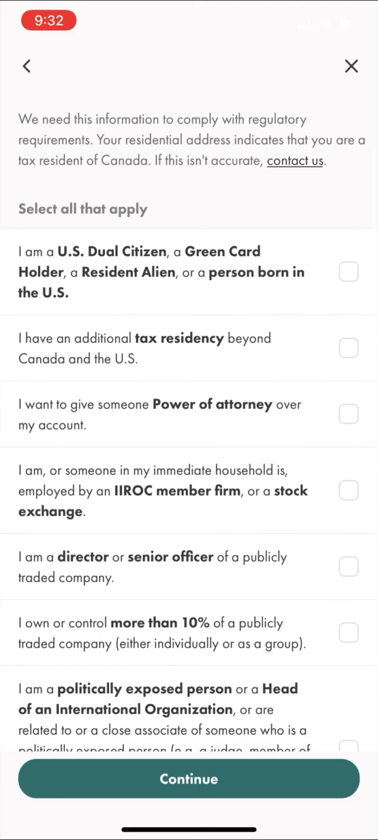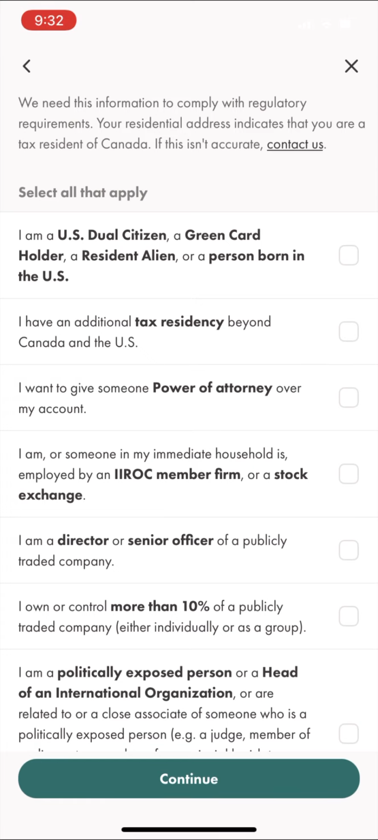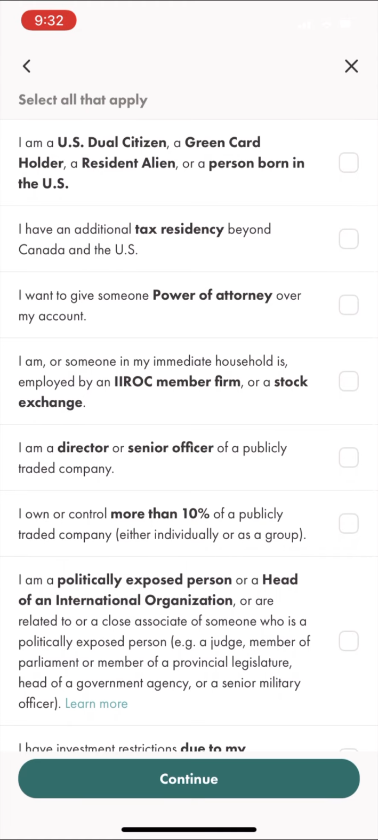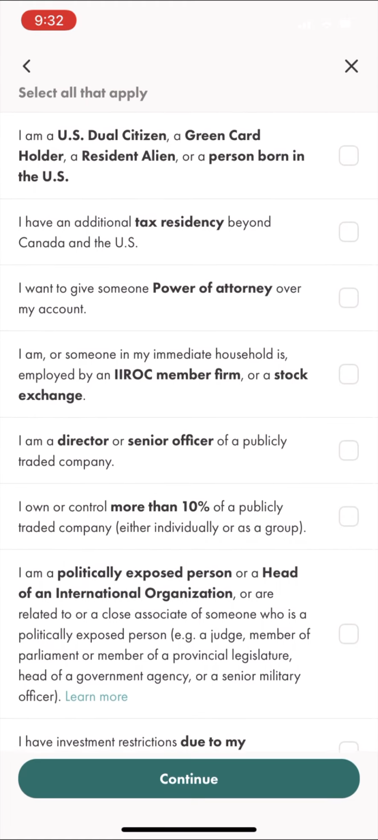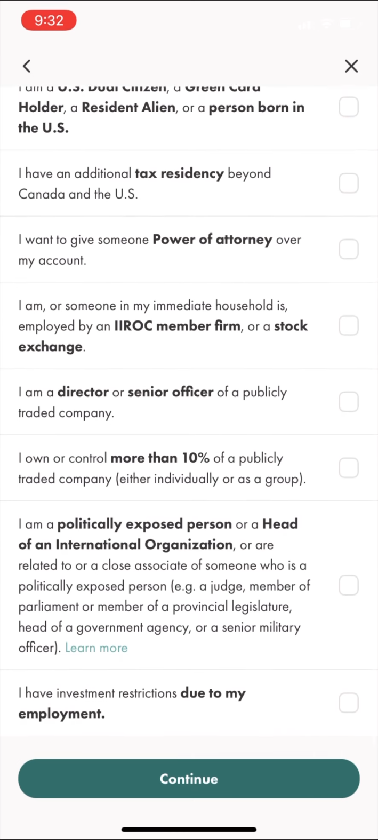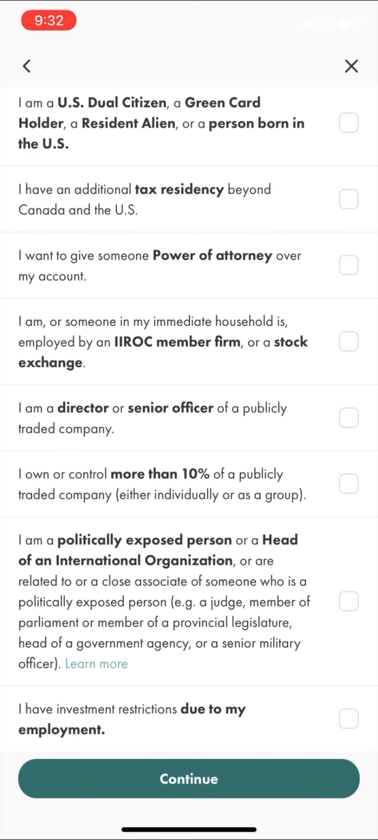I am a U.S. dual citizen. I have residency beyond U.S. and Canada. No power of attorney. You just have to read all of these statements and see if any of these apply to you. They likely don't for the average person, but of course, again, make sure you are reading these through.